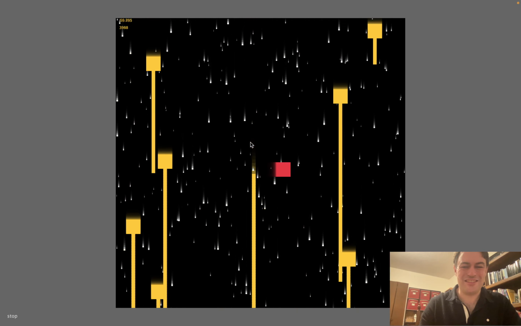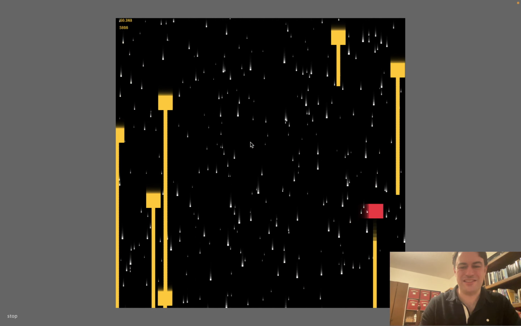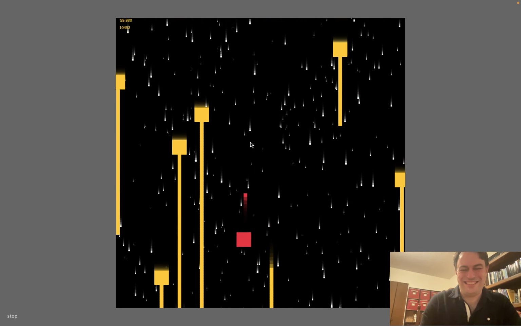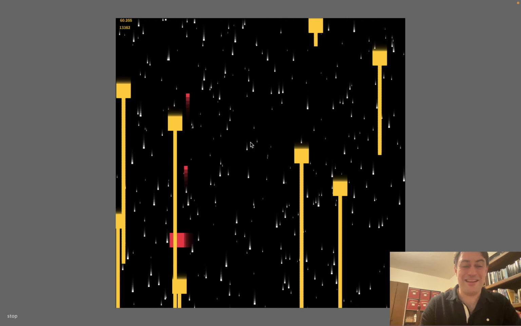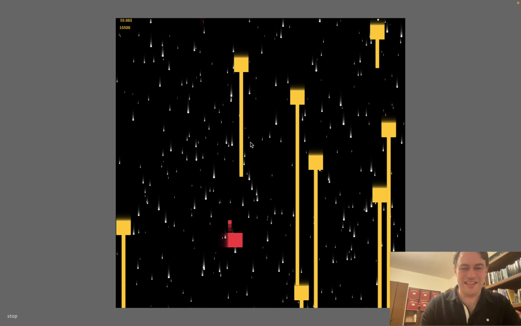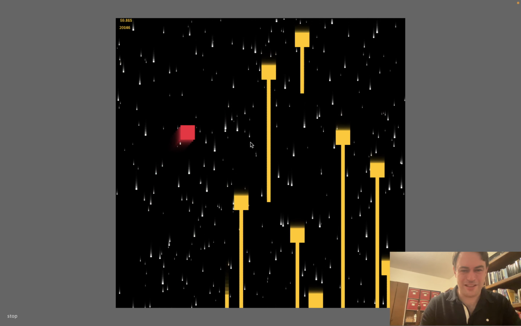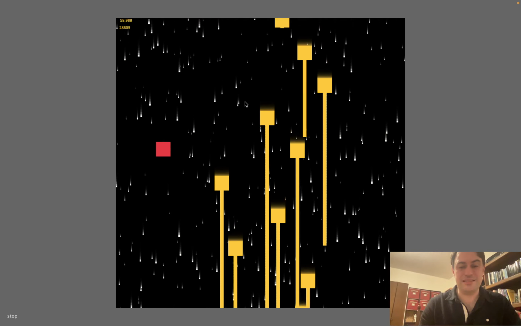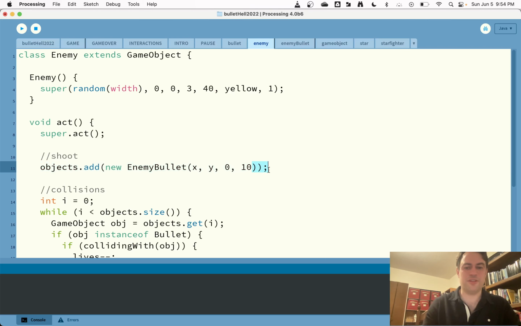I can still shoot them because I don't have any collisions with these guys, but look, they are out to get me for sure. This is dangerous time. It's actually kind of fun. You have to really get them on time or you're in trouble. Anyways, these bullets are a little extreme, so I think we could definitely improve this.